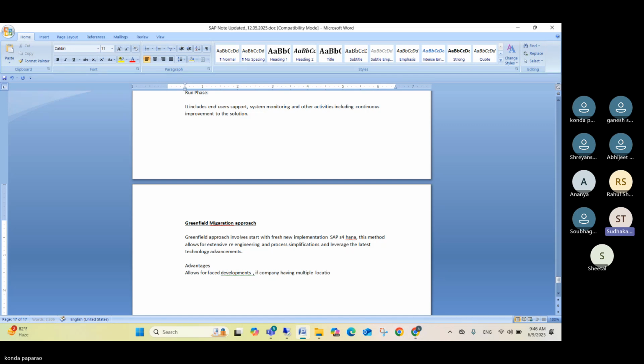Next, number 2: simplifies starting with SAP S4 HANA by avoiding legacy system complexities. Legacy means non-SAP data.